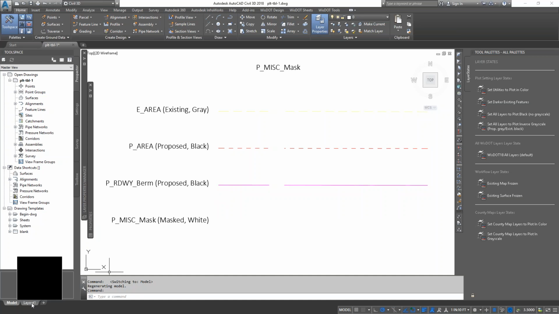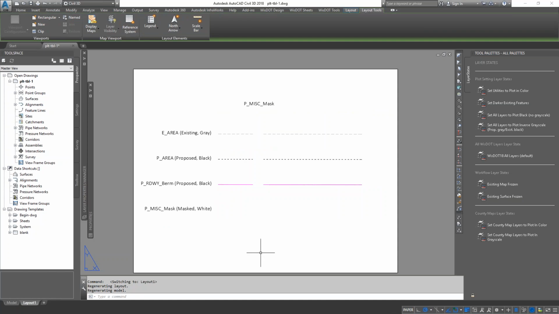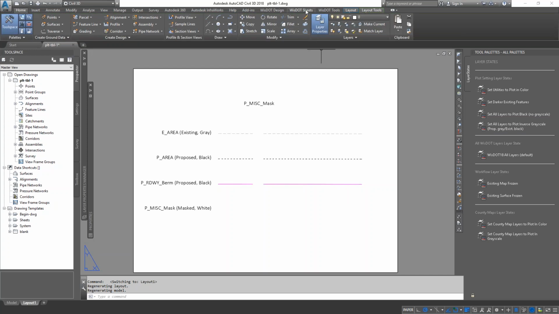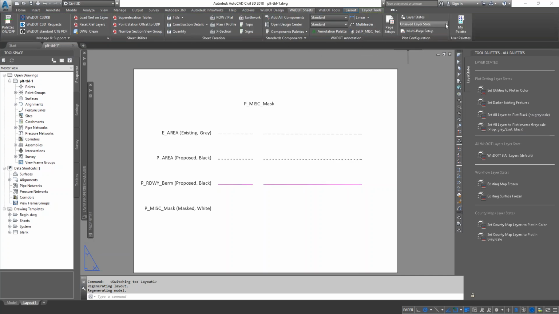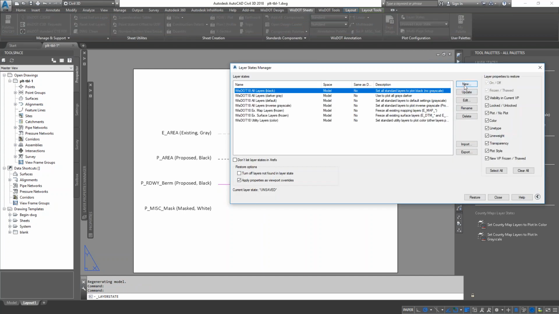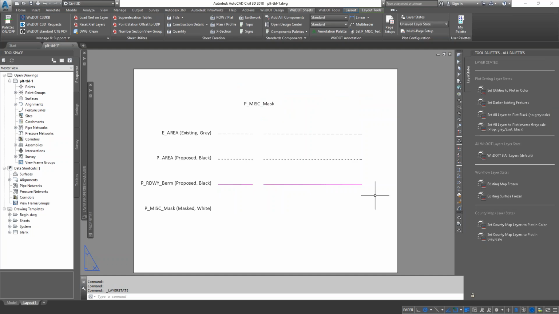This object is set to that layer. We go over here and we see that now that's set to a color. If we wanted to maintain that as a default of some sort, we could go over into the WisDOT sheets, go into the layer states, manage layer states, and we can create a new layer state here and save that configuration. Okay. So that's a really quick demo on how, if you don't have one, you can just set up any drawing to match the STB, and a little bit about how the page setups and layer states work.